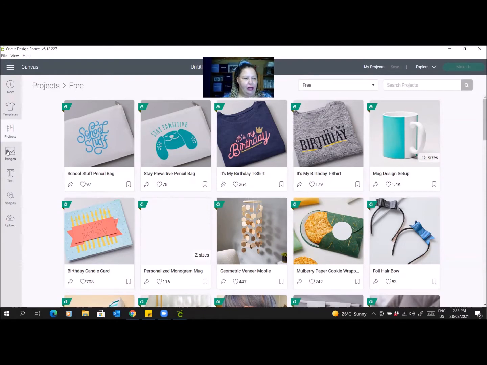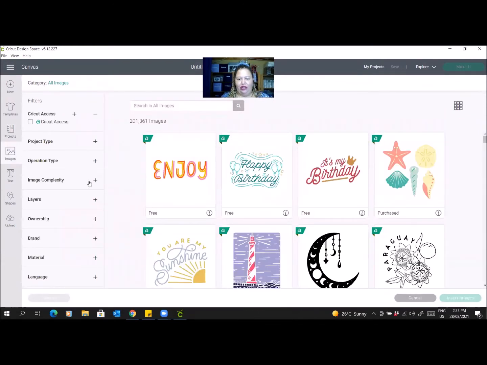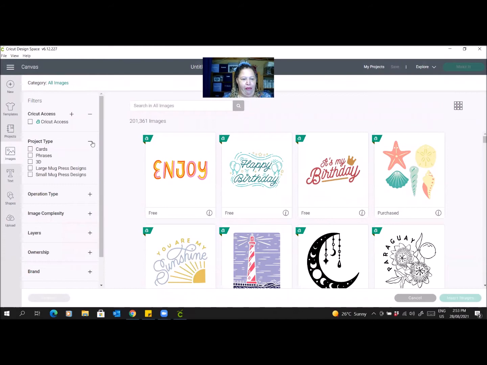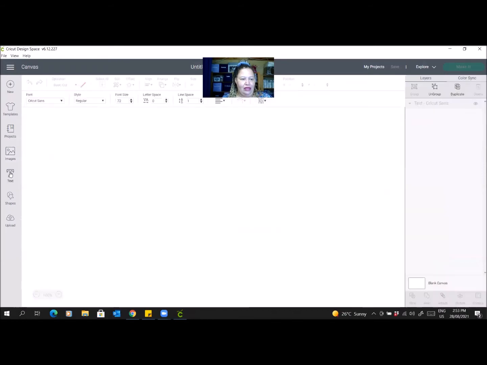Now, the next one down is images. This is a massive collection. Again, if you're an Access member, you get way more than if you're just a free member. But there's lots of things that you can look at. You can look at images by project type. You can look at images by the operation, which we're going to get to in a few minutes. So here's the place where you can come in if you want to just add an image into your design. This is a great library for you to be able to reference. Next is the text feature.